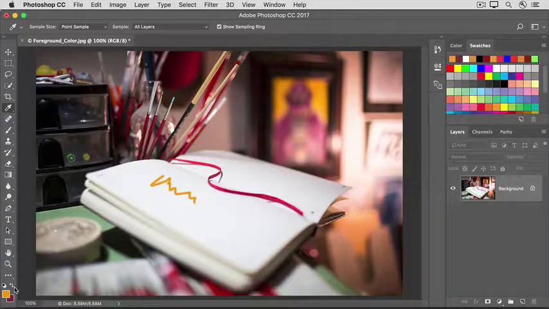If you ever need to get back to those colors quickly, press D on your keyboard. And the foreground color is now black and the background color white. So that's an introduction to where to store and access colors as you're working with the color tools. Stay tuned for the next video where we'll explore alternative ways to choose colors in Photoshop.